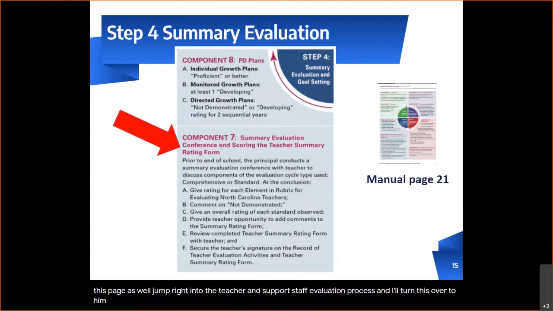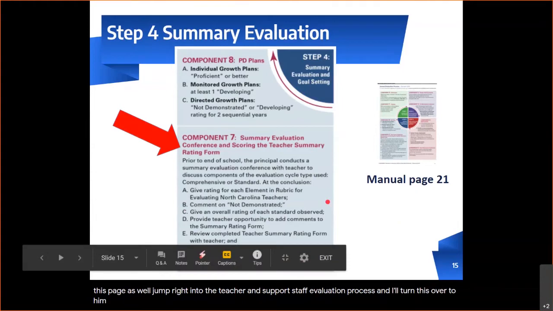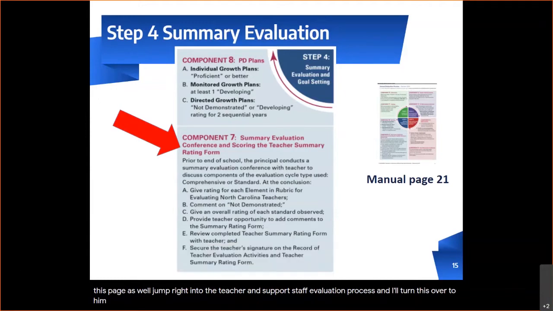A, give a rating for each element in the rubric. B, make a written comment on any element marked not demonstrated. C, give an overall rating of each standard on the rubric. D, provide the teacher with the opportunity to add comments to the teacher summary end of the year rating form. E, to review the completed teacher summary end of the year rating form with the teacher. And then lastly, secure the teacher's signature on the record of teacher evaluation activities and the teacher summary end of the year rating form. So let's look a little bit closer at C, giving the overall ratings.